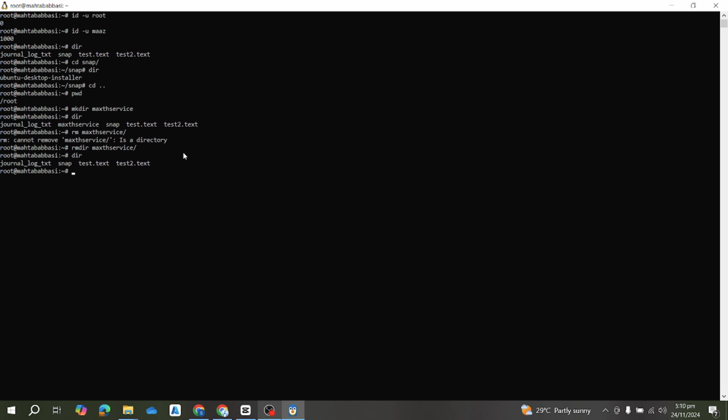For the same, if you want to remove a file, you can just write rm test.txt. It will remove your file. Okay. Now we can check. We don't have test.txt anymore.